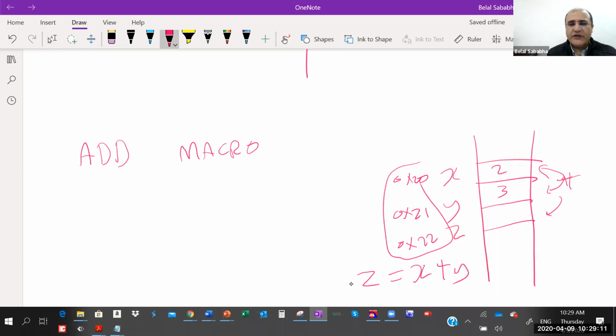And I'm going to pass to it A, comma B, comma C, three things. So what we want to do here is to add A plus B and save the result in C. So how would I do it?